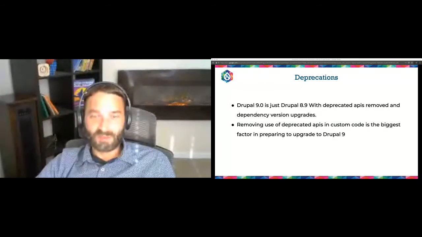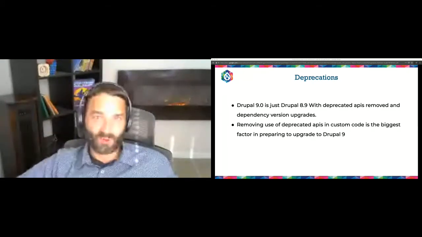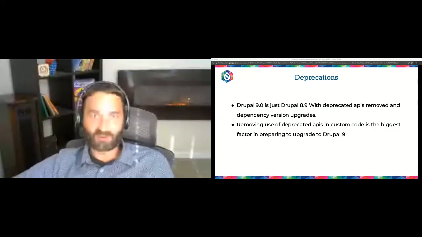So what this means is that if you can adjust your code to use these newer APIs rather than the old deprecated APIs, it's going to still work in Drupal 8 and it will work in Drupal 9. And we're going to go over one of the more common examples of what that actually looks like.